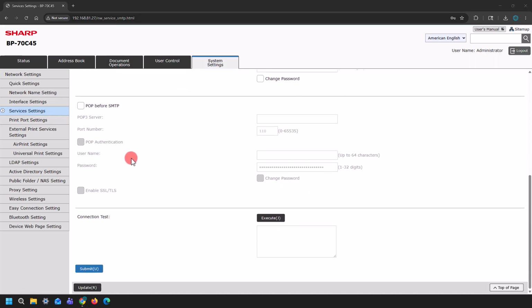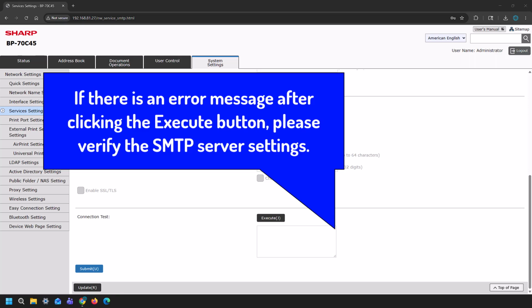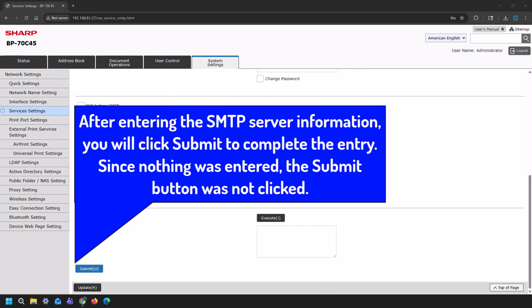Scroll down to the bottom of the page and click the Execute button next to Connection Test. If there is an error message in the box after clicking the Execute button, please verify the SMTP server settings. After entering the SMTP server information, you will click Submit to complete the entry. Since nothing was entered, the Submit button was not clicked.